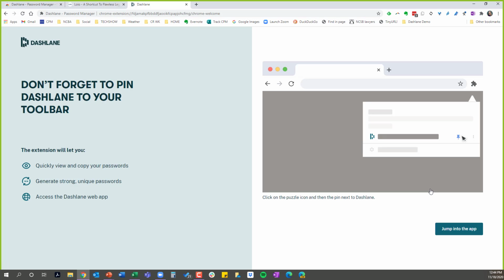So they're suggesting that I pin it to my toolbar. It's in my extension list up here. I can move the extension around so I can find it more easily. So it shows you how to do that.